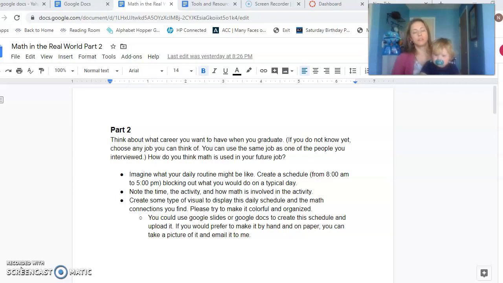So here's what we're going to do. For part 2, I want you to think about whatever type of job or career you plan on having after school, whether that's after you graduate from Eastland or after you graduate from college. Even if you're not 100% sure, just pick something that you think you might do or something that sounds interesting. You're going to think about how you will use math in your future job.